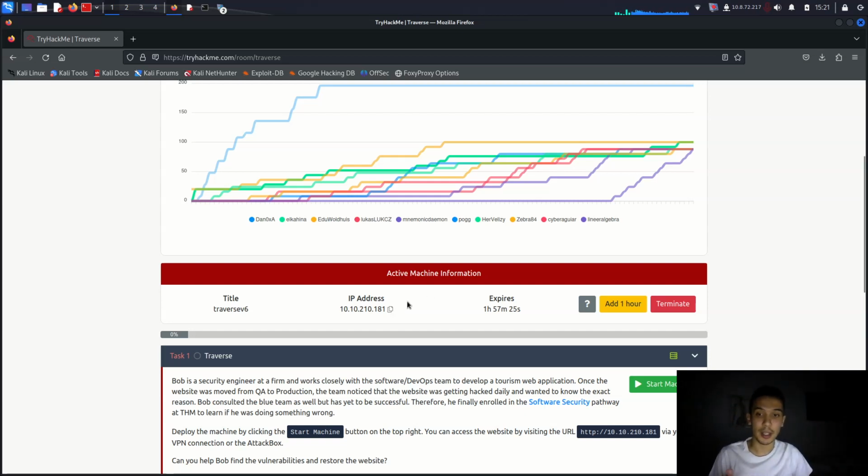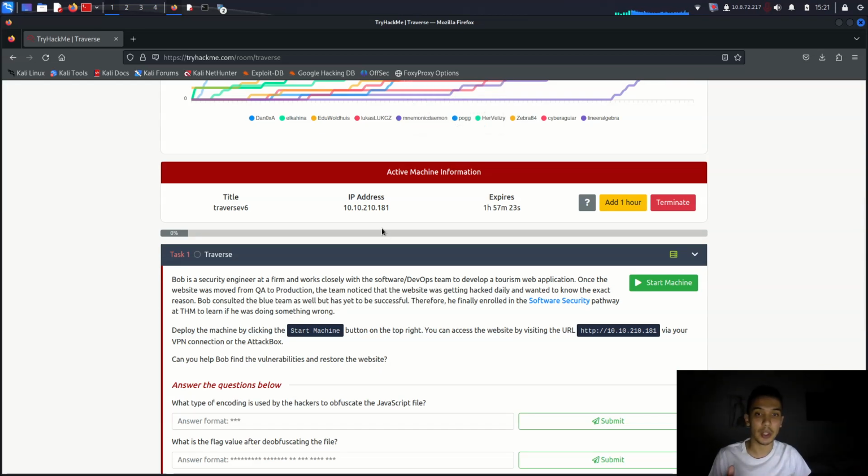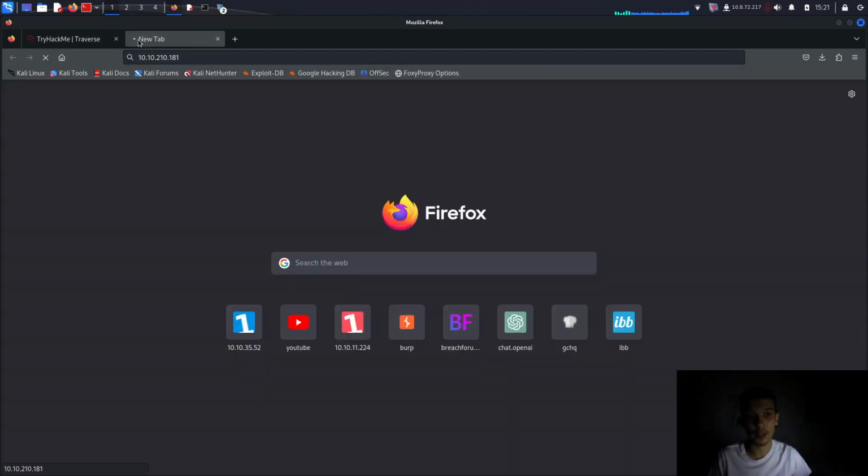So let's start. There's an IP address, and the scenario is: Bob is a security engineer at a firm and works closely with the software development team that developed a tourism web application. Once the website was moved from QA to production, the team noticed that the website was getting hacked daily and wanted to know the exact reason. Bob consulted the blue team as well, but they were unsuccessful, so he finally enrolled in the software security pathway on TryHackMe to learn if he was doing something wrong. So just deploy the machine, go to this IP address, and recon it.